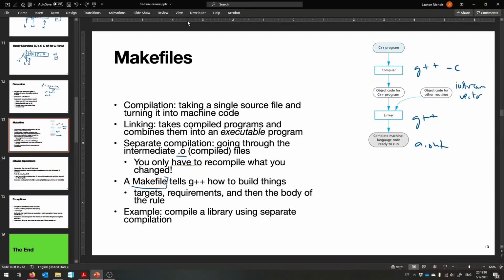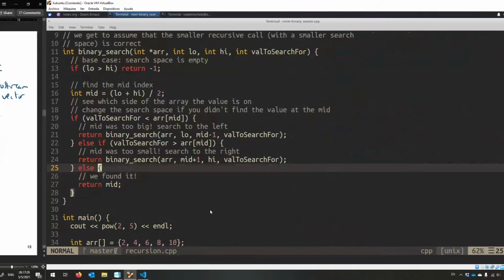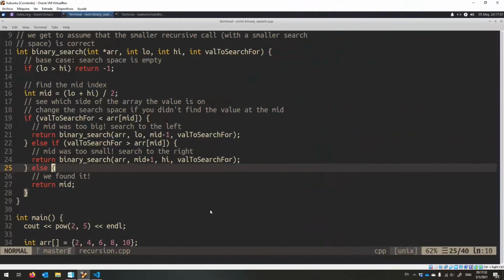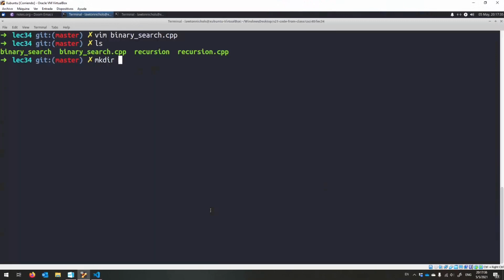There are some other ways to name it, but we're going to go with makefile in this class, with a capital M. We have our targets, we have our requirements, and then we have the rule body, which tells us how to make our target using our requirements. So let's just compile our library. Let's make our recursion program as a library.